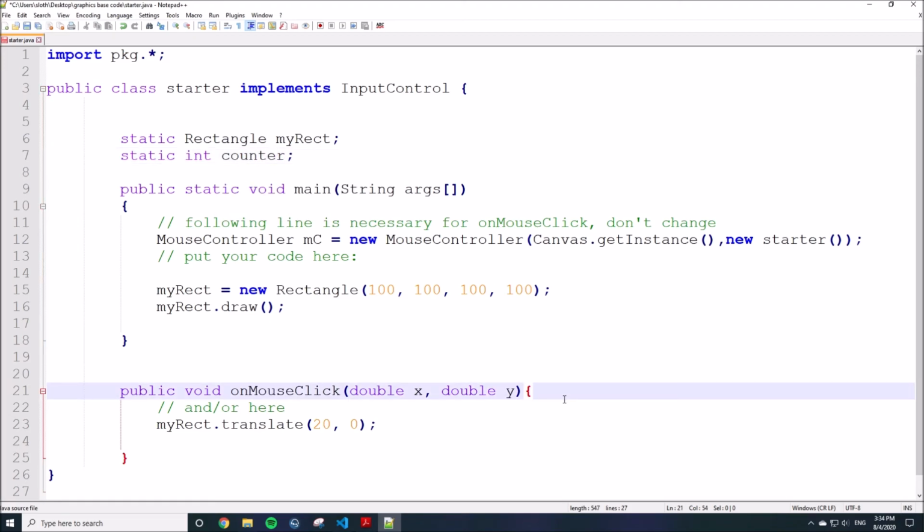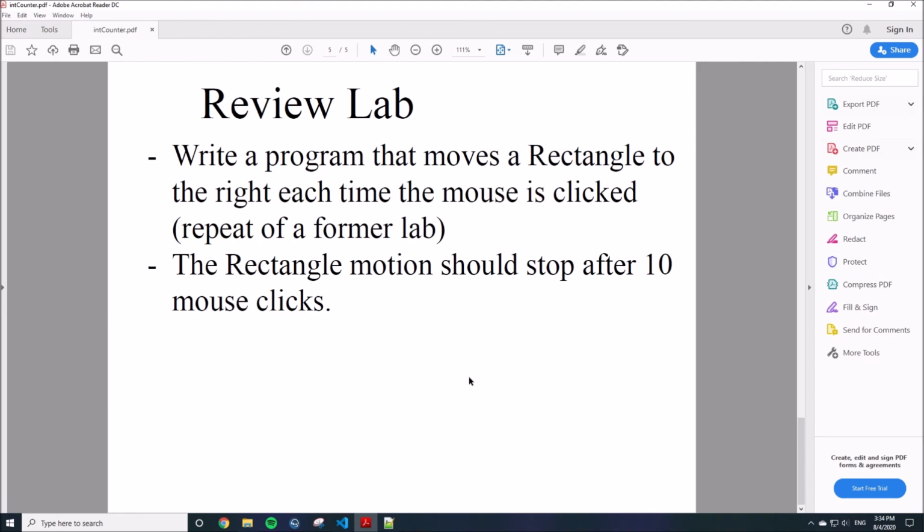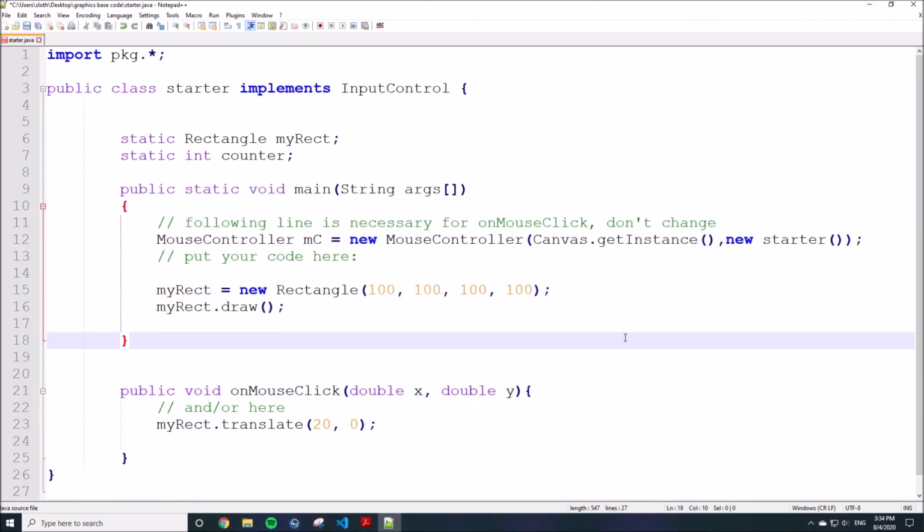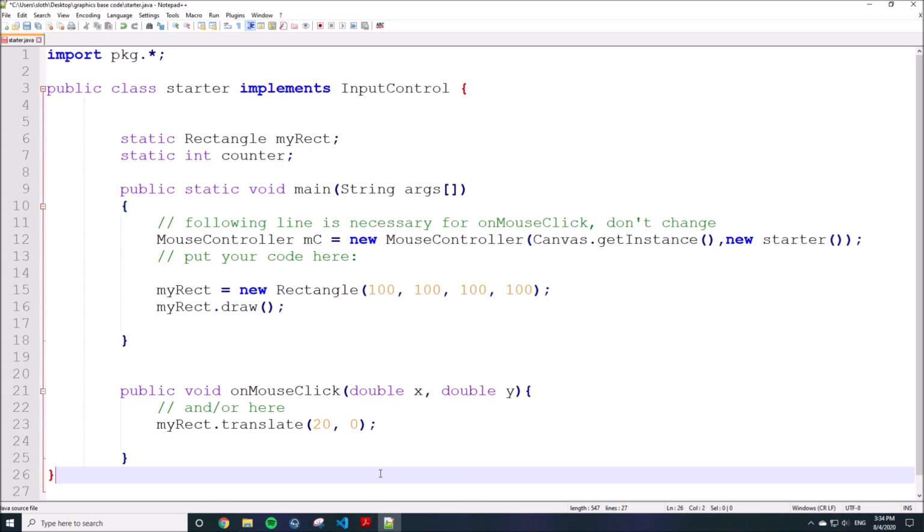Okay, and you will need this counter because if we're using an if statement to have the rectangle motion stop after 10 mouse clicks, you need something that's counting to 10, right? We learned how to increment today, and we learned how to make conditional statements yesterday with if. So I want you guys to spend your time on this lab and try figuring out how to use this global variable to do this lab.